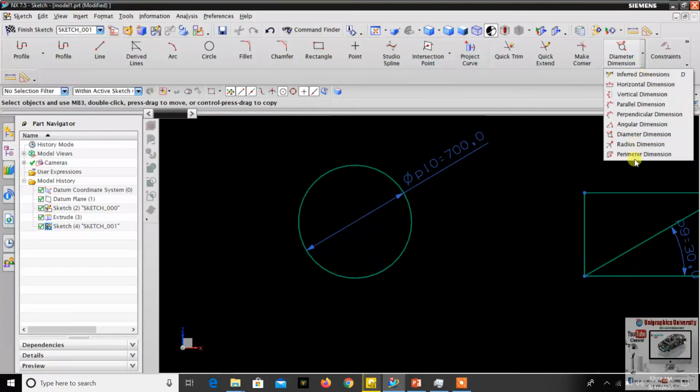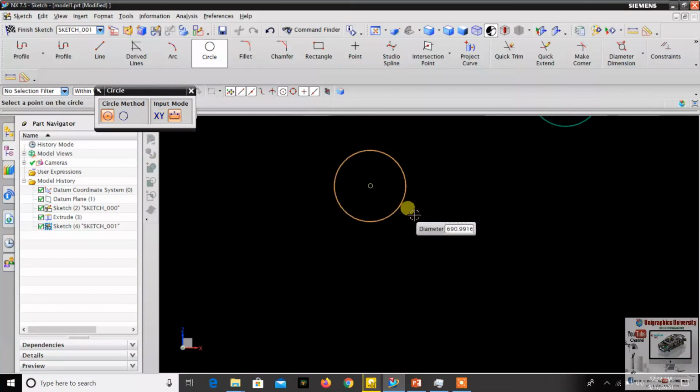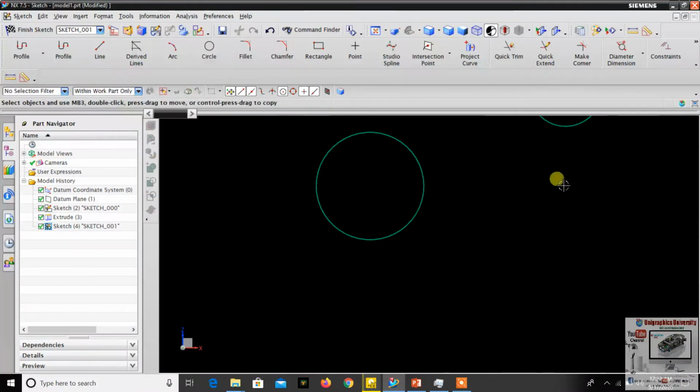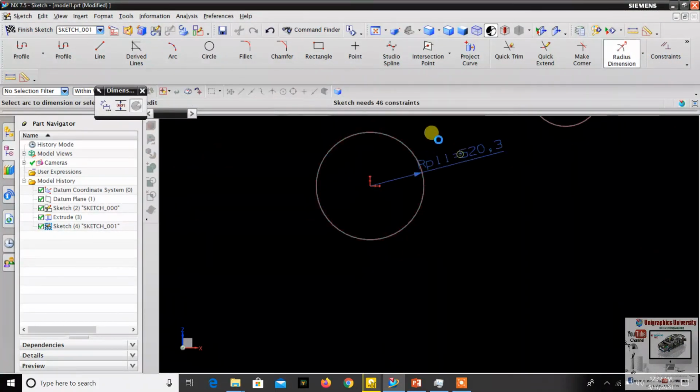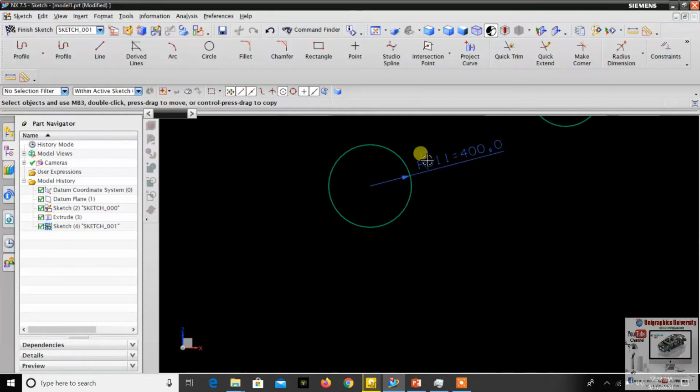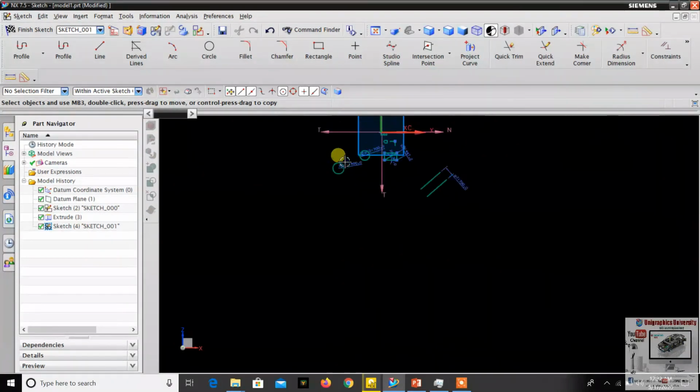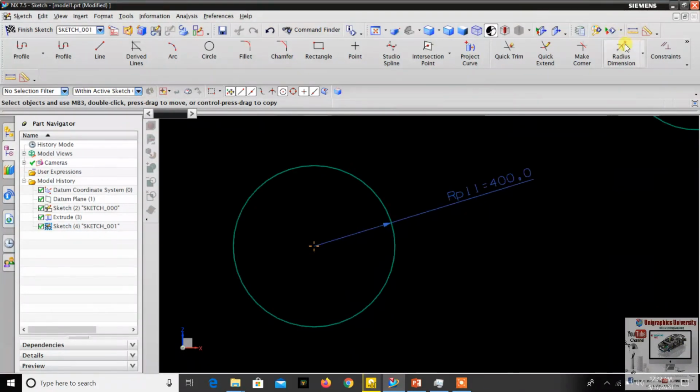The next one, radius. So you can change the circle size using the radius value. For example, now the radius is 520, so if you want to change to 400, the circle will be updated as 400 radius value. So this is the radius dimension.